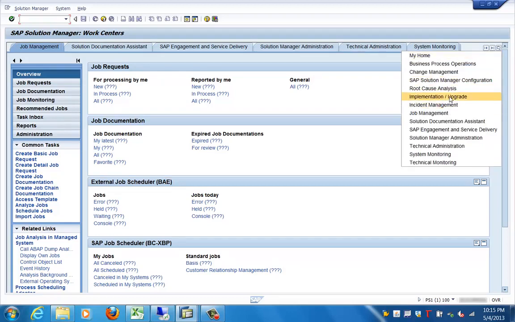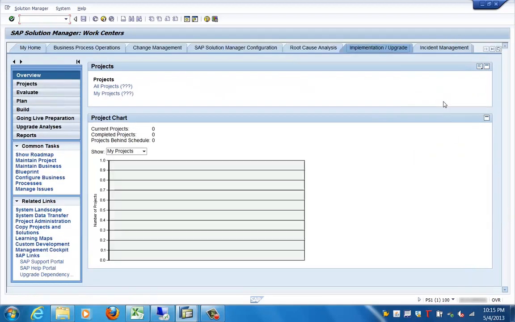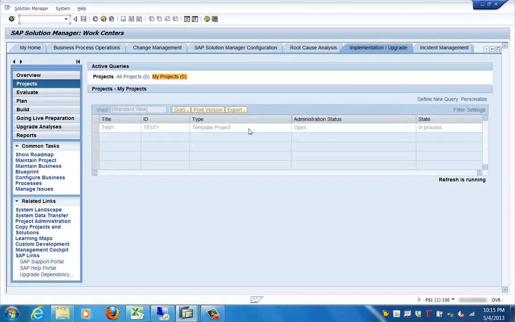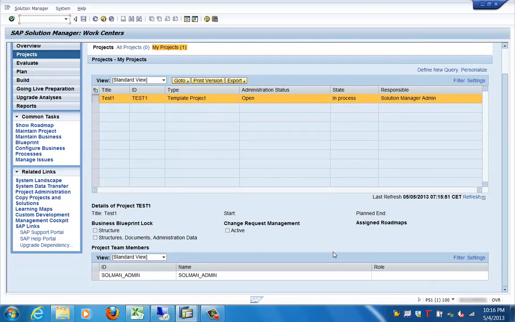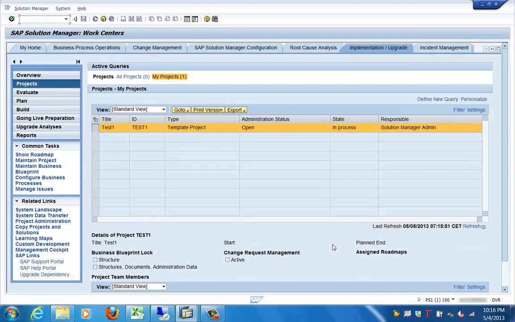So let's go to the implementation and upgrade work center. Here you can define the different projects, and once the project is defined, say for example if I want to create a project, I can do the project administration, business process, and business blueprinting from here. You can do the centralized configuration from here for a particular logical component or particular solution.